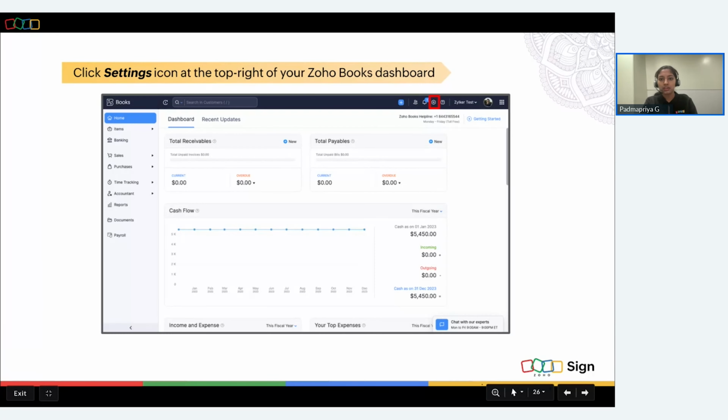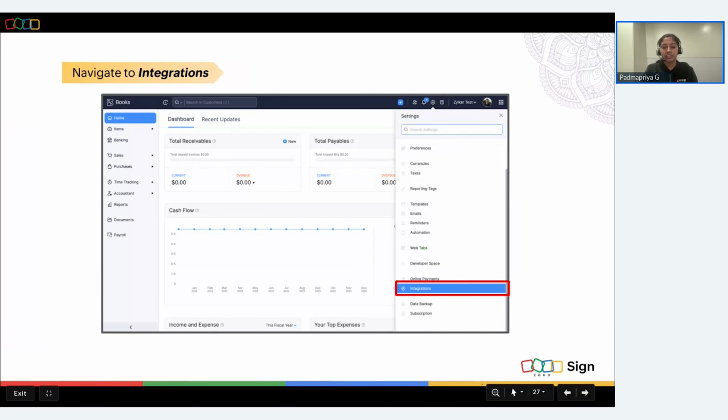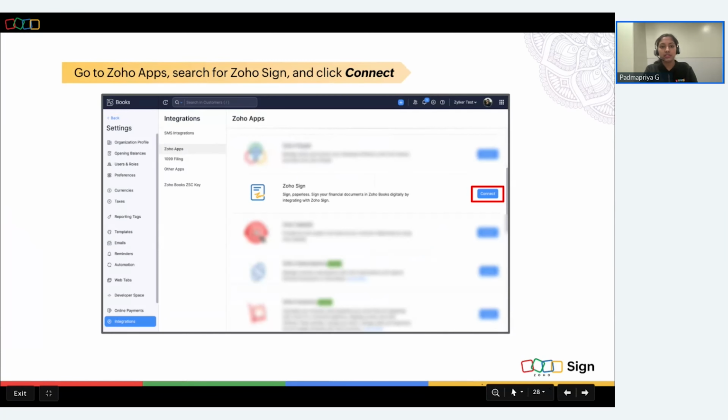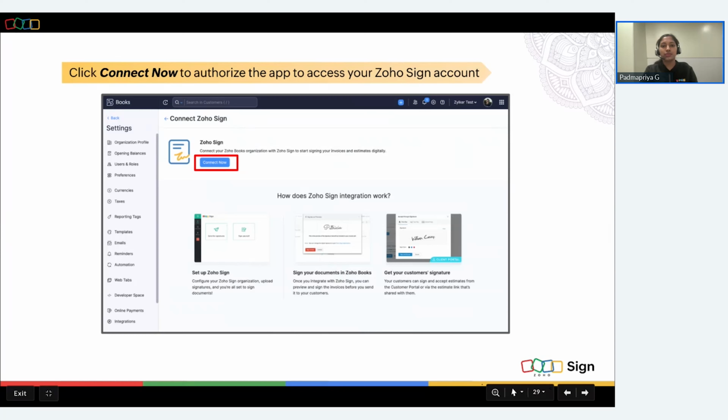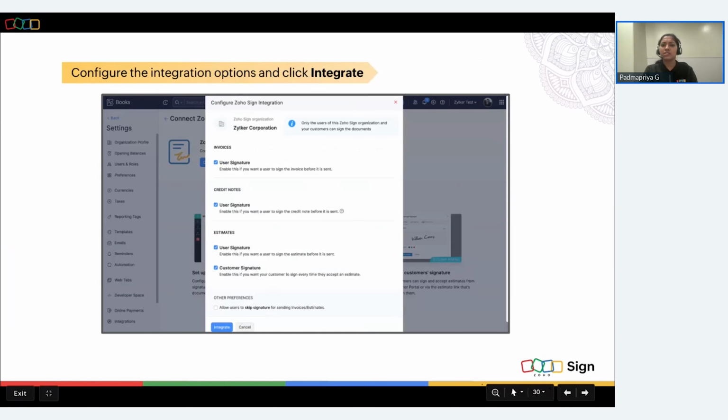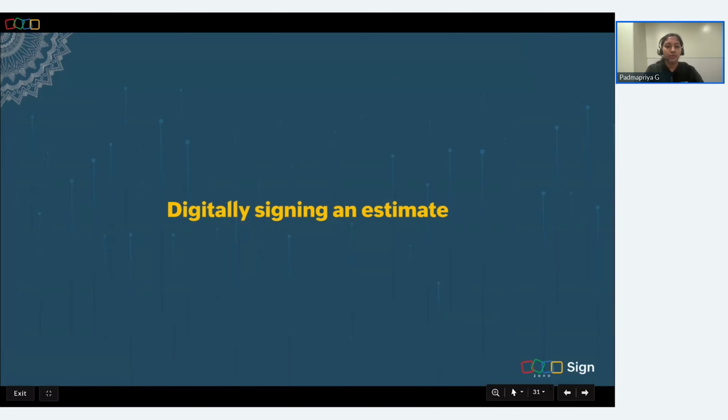From your dashboard, click the settings icon, which is at the top right corner, and then navigate to the integrations. Under the integrations, once you click Zoho apps, you can search for Zoho Sign and then click connect. The next step is to click connect now so that Zoho Books can authorize and access your Zoho Sign account. A pop-up will appear asking you to configure the Zoho Sign integration. So go ahead and choose the necessary options and click integrate at the bottom. With that, you have enabled the Zoho Sign integration inside your Zoho Books account.